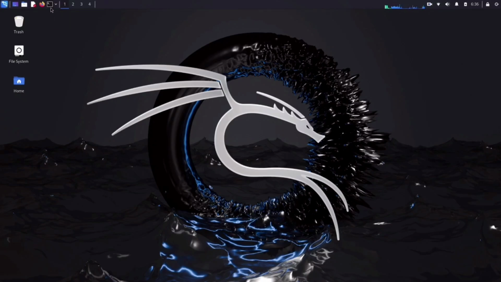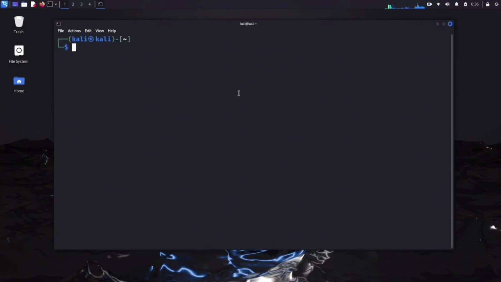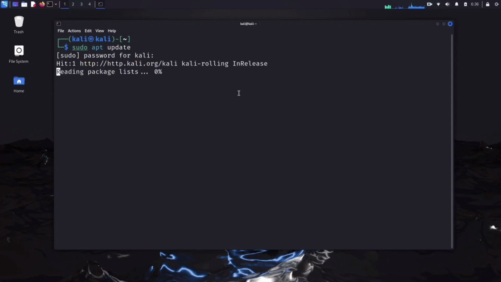Open your terminal and run the following command: sudo apt update. This updates the list of available packages. It's always a good practice to update before installing anything new.